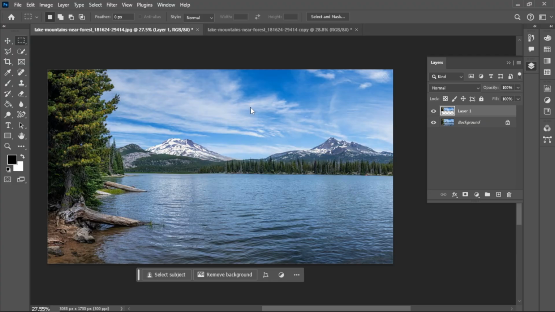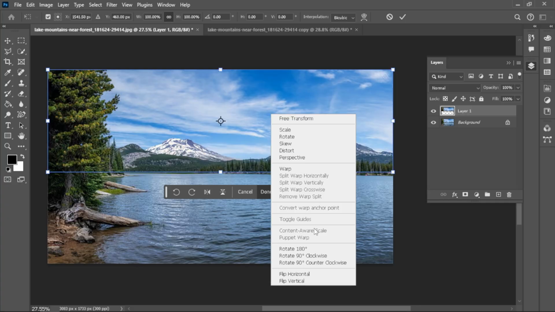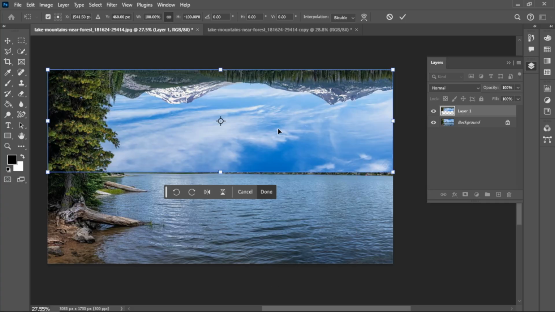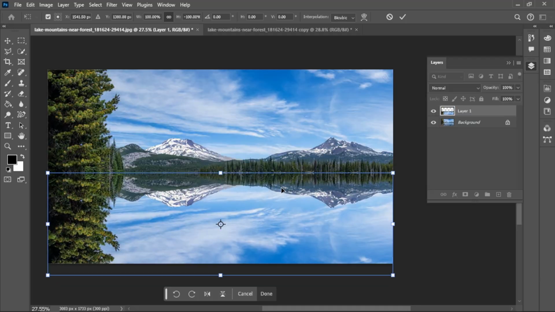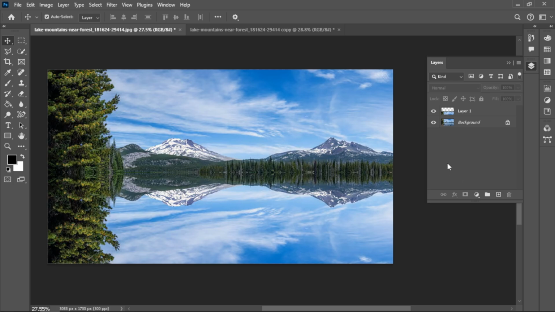After that, press Ctrl or Command D to deselect everything. Now right-click on the duplicated layer and choose Flip Vertical. Bring the flipped layer downward and position it right under the original image until the reflection lines up correctly. Once you are happy with the placement, press Enter.